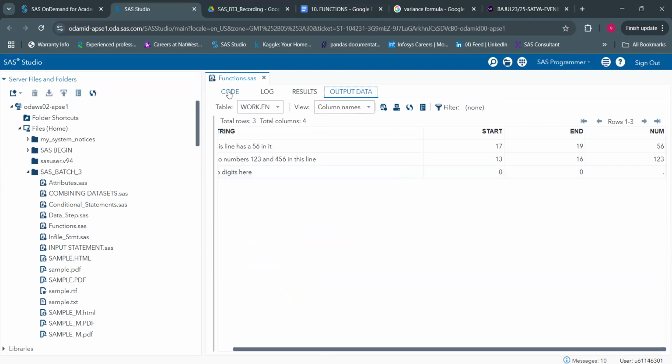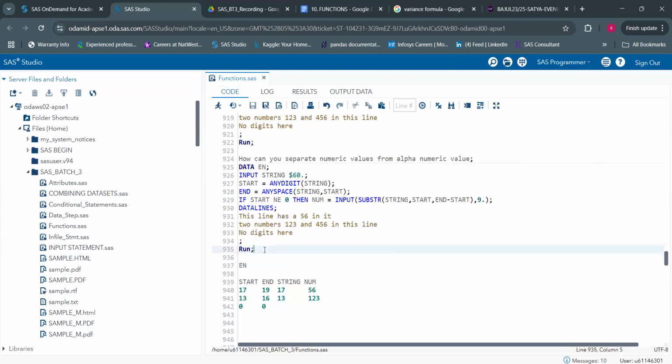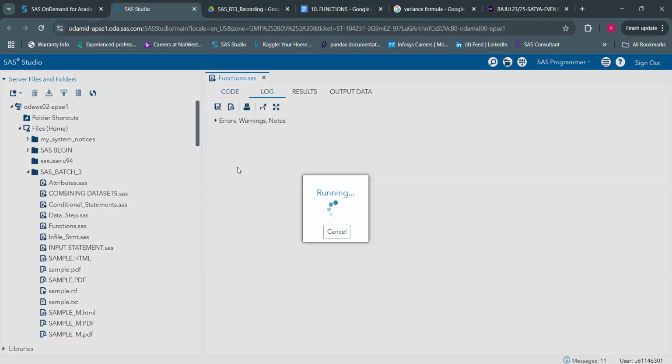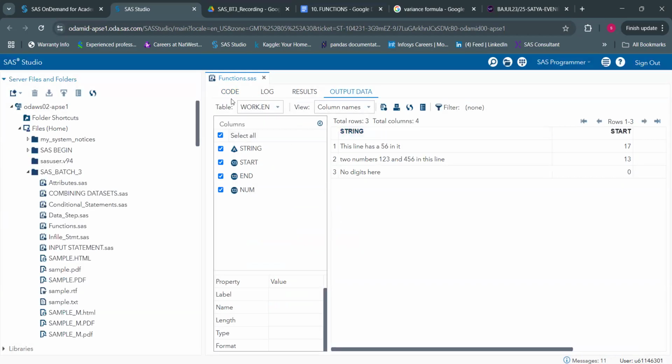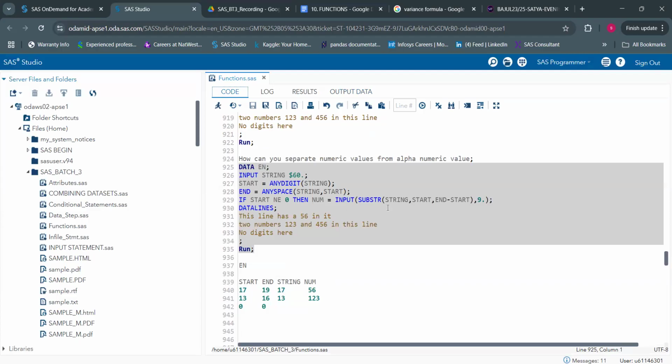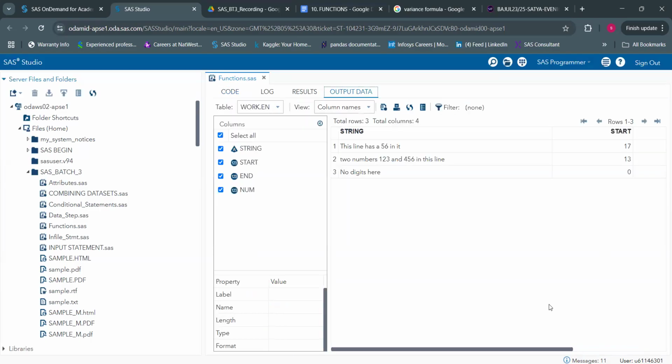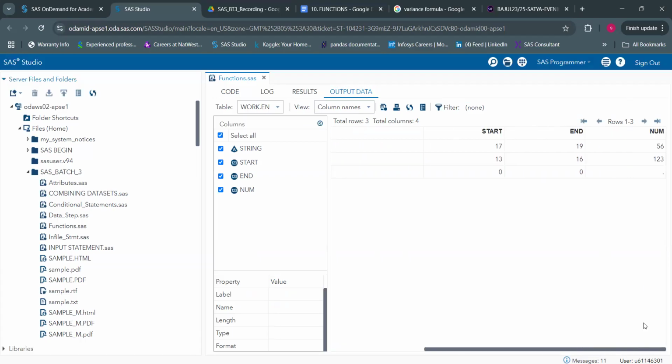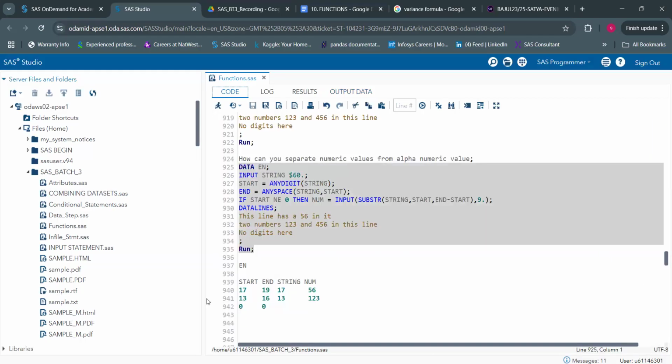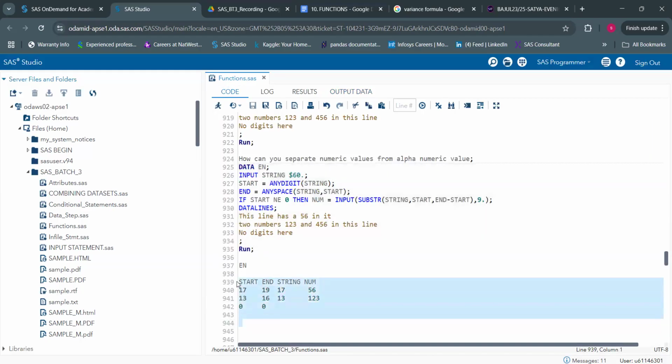Now tell me what this input function does. It converts one character to numeric. So that's the reason we got a dot here, right? Why do we get dots? Missing numeric values are represented by a dot. Exactly.